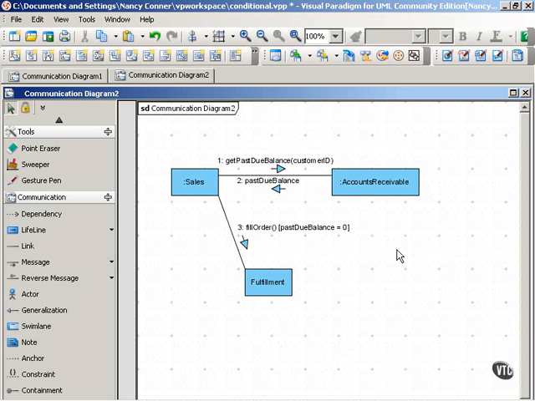As you might recall, in a sequence diagram, we used an interaction frame with opt to show the same kind of behavior. But in a communication diagram, what you want to do is put a guard condition on the message, and that message will only be sent if the guard condition is true.